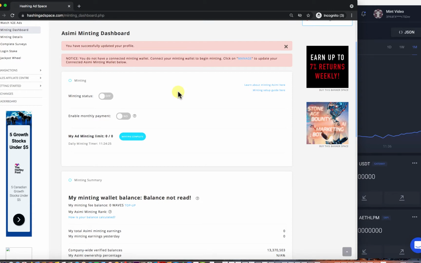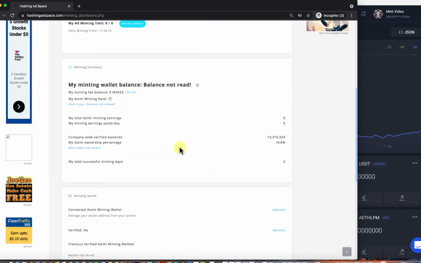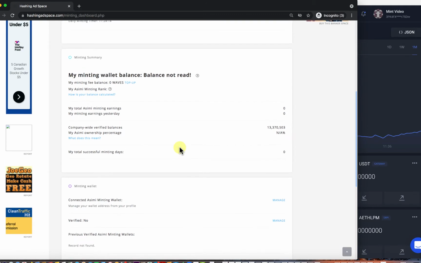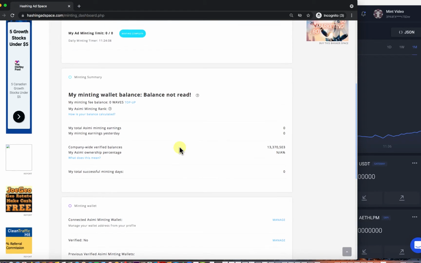So what we'll do first is we will connect our minting wallet, and I'll show you some of the simple things that you need to set up in the Waves exchange. Then we're going to turn our minting status to on. I'll explain a little bit about the monthly minting, and then simply all you'll need to do is log in from that point on and watch your ads or mint your ads, and you'll get paid directly to your wallet.